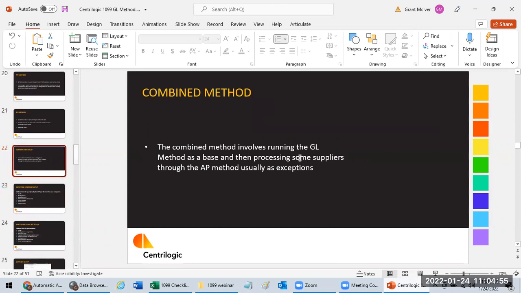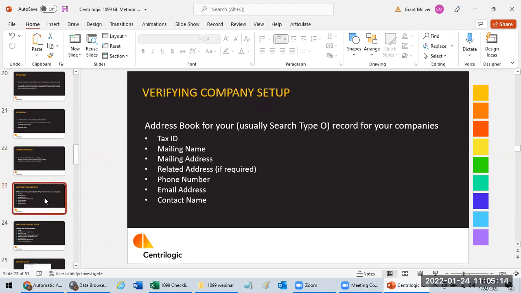And then the combined method here, like I said before, is you run the GL method as your base, but then for some exceptions or adjustments or certain suppliers, or even maybe trying to use the G form, you could use the AP method in combination with the GL method to produce some 1099 outputs. Now, in terms of verifying your company setup, I'm going to go in the system here and just show you how to do that.